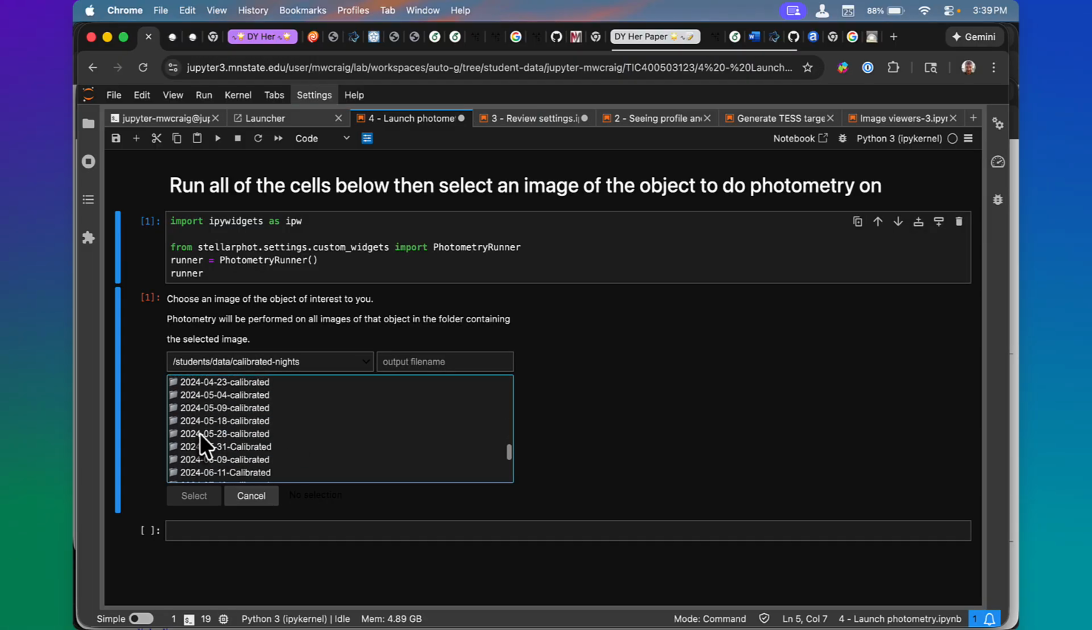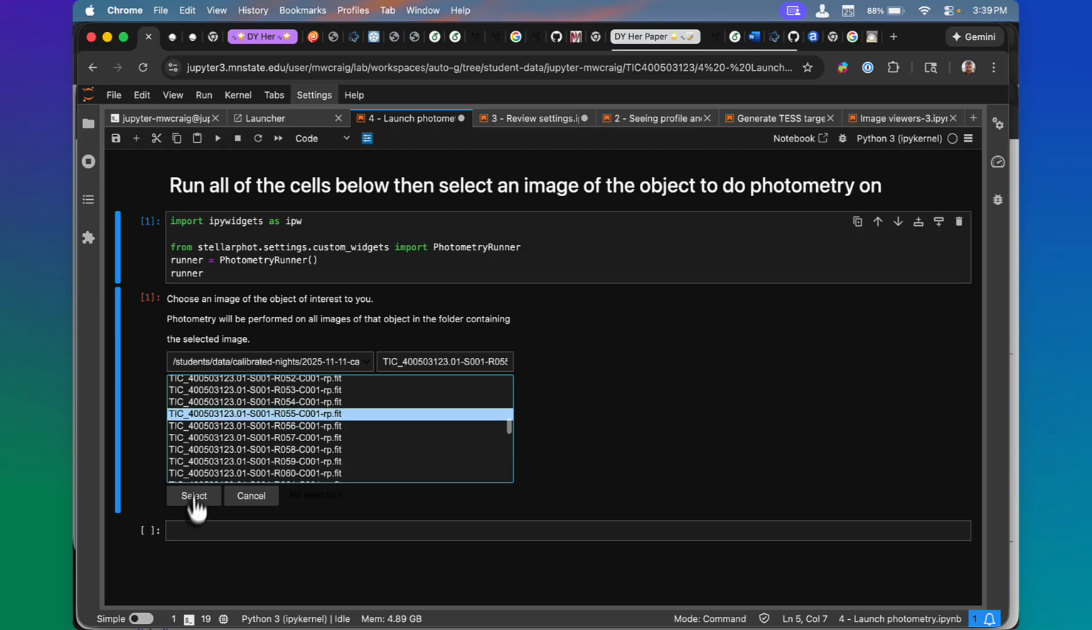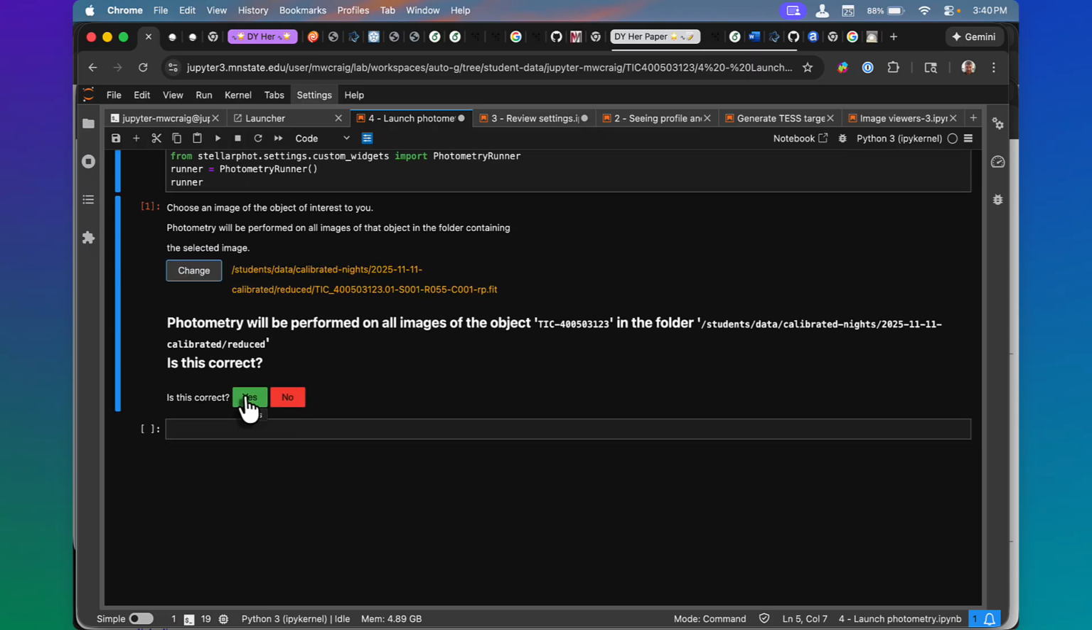Here, we're going to go back to calibrated nights, find the night. After you've done this a few times, you do not forget what to do. Find an image of the star, select that, and then if everything's good, hit yes. And this is a really deceptive bar because it just jumped to 42%, and it's going to take an hour to finish.